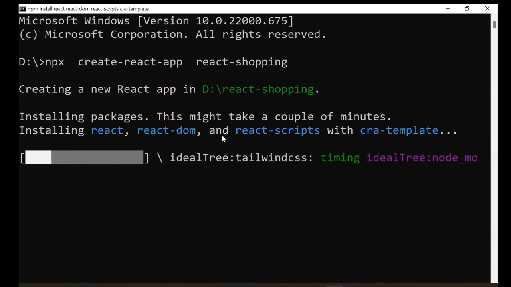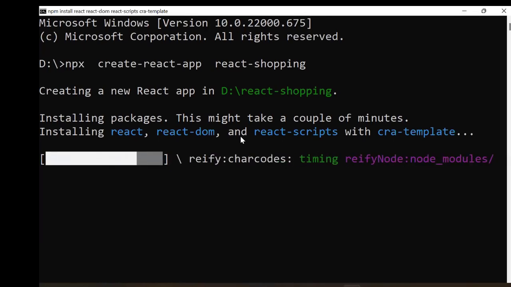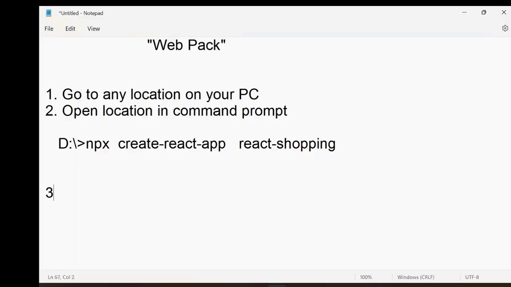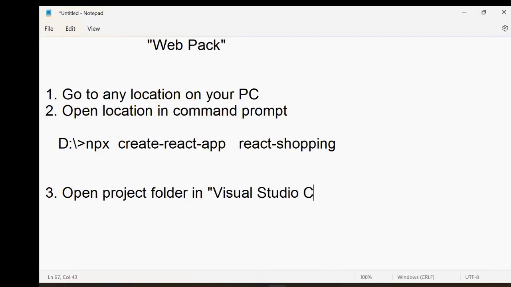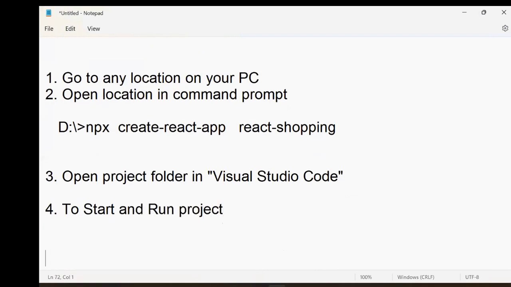And we can run this project and we can see the output. We can do some customizations and everything we will see. Now I will show you the basic process here. How do we run and execute this project? Once the project is successfully created, you can open the project folder in the editor. Editor is Visual Studio Code. And after that, just to start and run the project, you have to just go to the terminal.